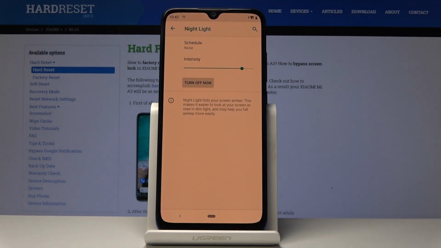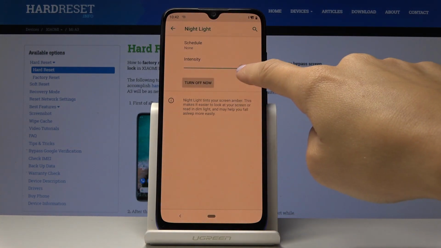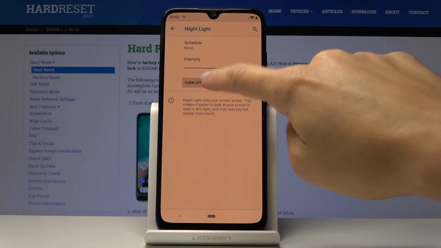also change the intensity of your nightlight simply by using the scale, so you can pick some cooler or warmer colors. If you'd like to switch off this mode, simply click on turn off now.